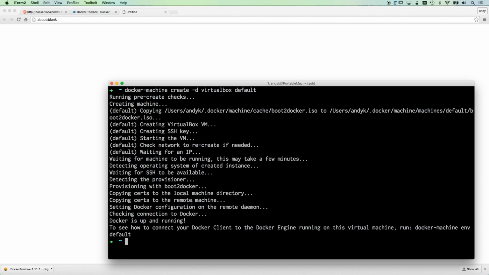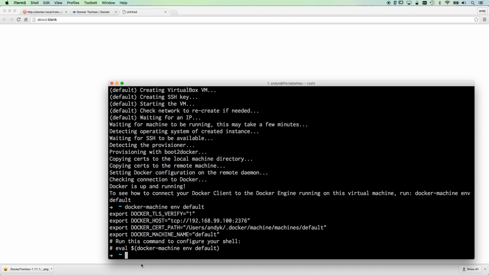Okay, the machine has been created, and to use it, it is telling us that we have to run this command, docker-machine env default. We can do that. This is not actually doing anything, it's just printing out environment variables that need to be set so your Docker client can communicate to the Docker machine.